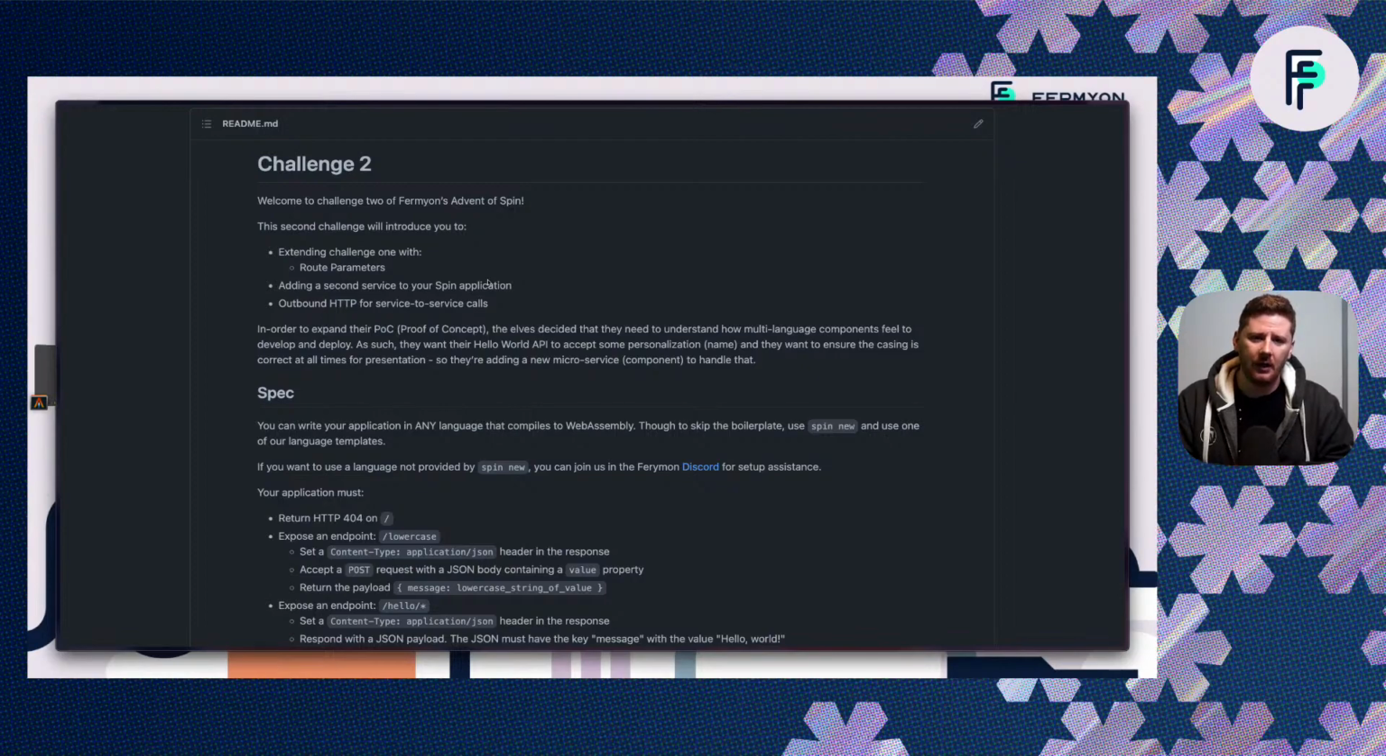That is the goal with Fermion Spin, Advent of Spin, to introduce you to it with these simple challenges so you can get a feel and a taste, and understand how interesting WebAssembly can be.